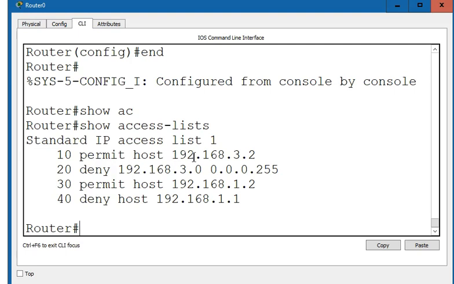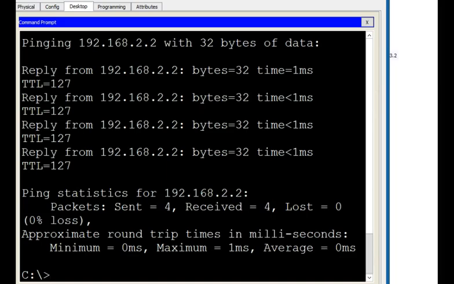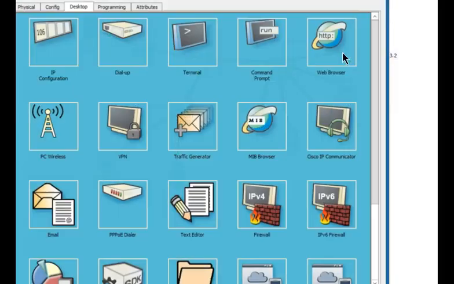So we're going to permit 3.2, and then we're going to deny everything else on the network, and we're going to permit this one and deny this host. We really don't need this statement because there is a default at the end that will stop that. We'll try to demonstrate that here in just a second. Okay, so let's see if we can.